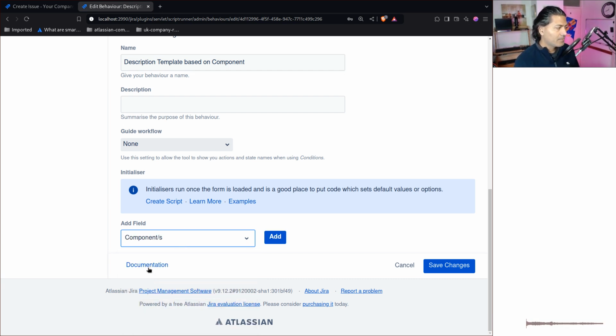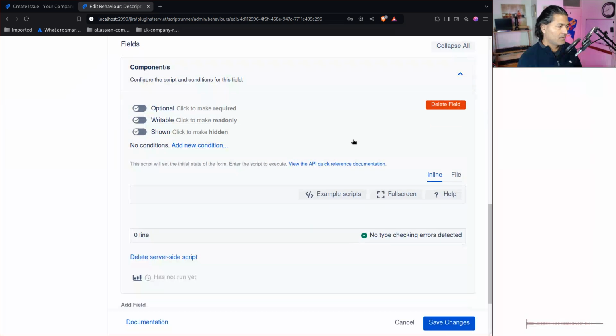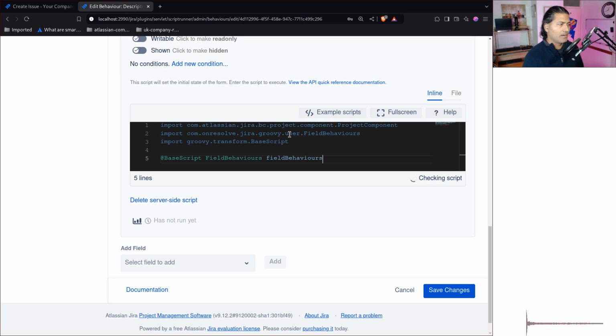So you can select component in the field and then click on the add button, and here you can write a script. So this script will be nothing too complicated. What I will do is I'll copy a couple of lines and then we can get started. So these are a few lines that you can add in your script. Right now, of course, we want to work with the components, and that is why I want to import a few things here.